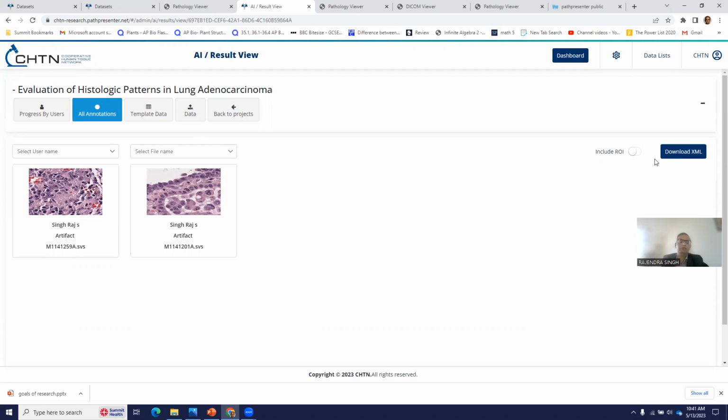If I want to take this to QuPath, or use this with Visiopharm or Halo, I would be able to download all this data and use it for any kind of AI project that I would like to build or validate.